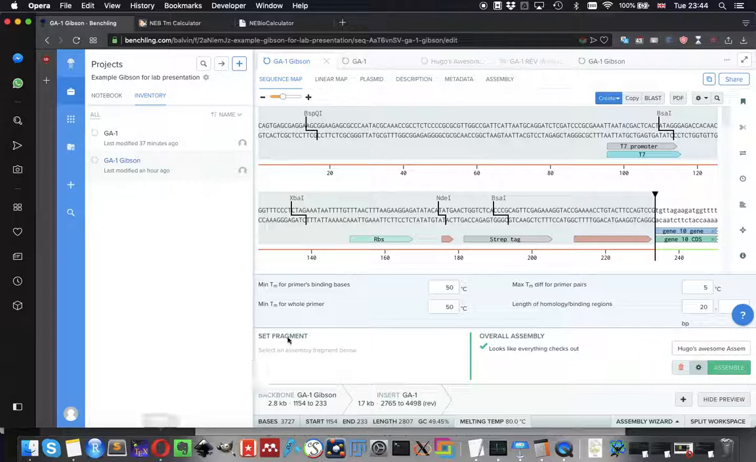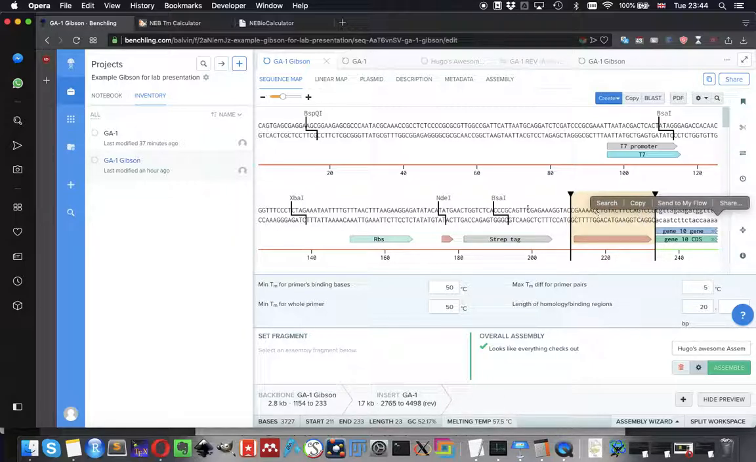So we have the minimum melting temperature for the primer's binding bases. This is the melting temperature which will be used when it's amplifying, for example, when it's doing the inverse PCR and amplifying the vector. It's going to calculate the base pairs from which it actually binds, and then you'll have this long tail. So this is calculating the minimum melting temperature of what binds here, and that's for the binding bases.